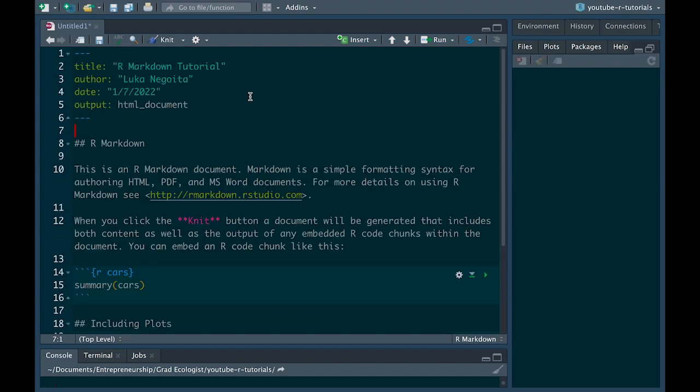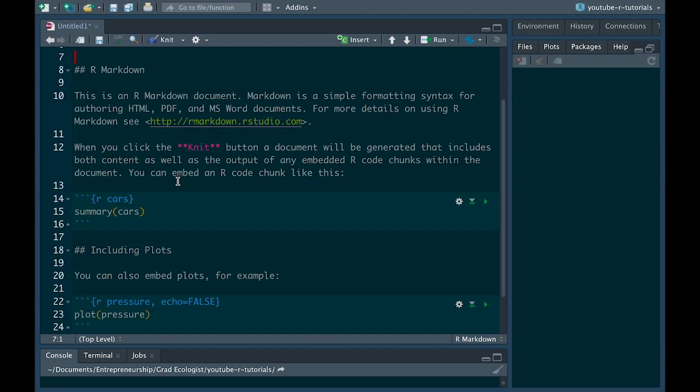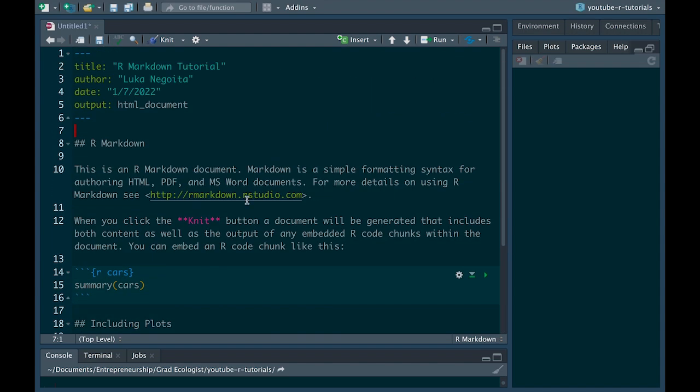And now the rest of this document is actually a bunch of example text and code to show you what R Markdown can do. We're just going to delete everything to start from scratch, but before that, I want to show you what R Markdown can do using their examples.